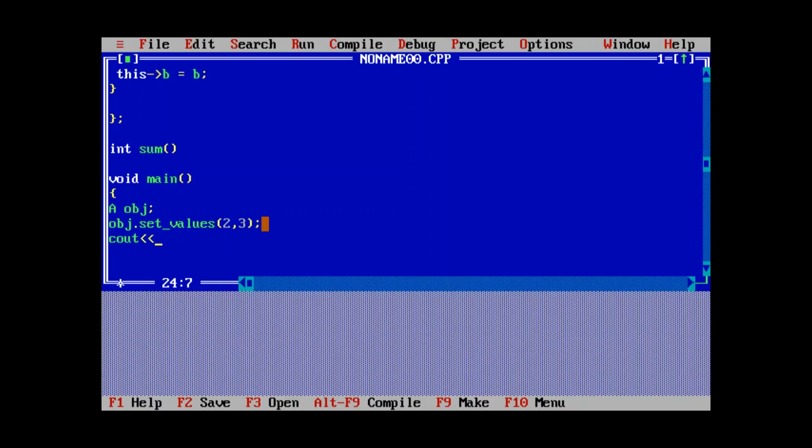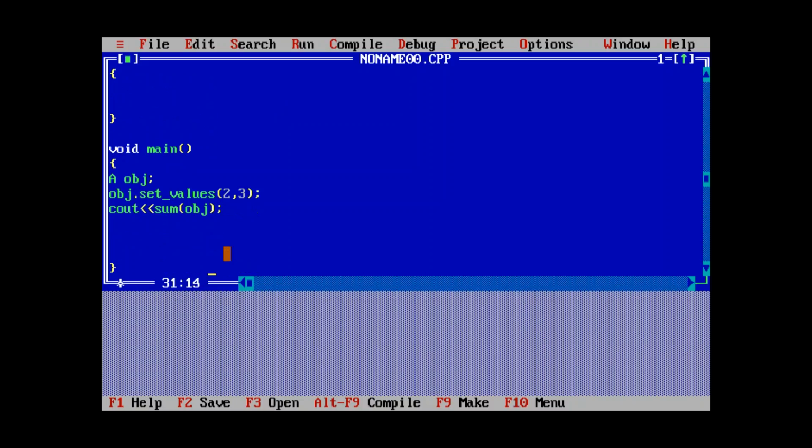cout. Correct. And I will write sum, and inside this I will simply pass this object. Object. Correct. So here I will declare the same thing. I will declare my class name. It's nothing but data type. Correct. Simply say obj and whatever we have, right? I can use the same name or I can use a different name. Correct. So I can use it here. Now I'm simply writing getch.